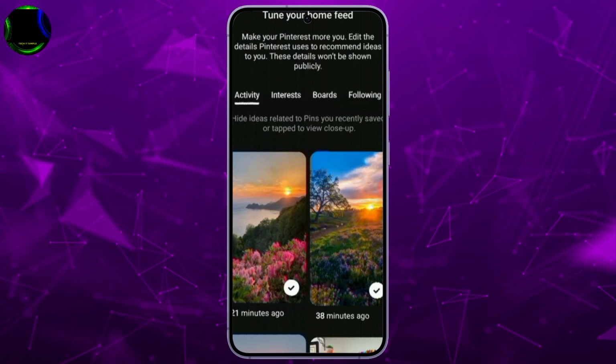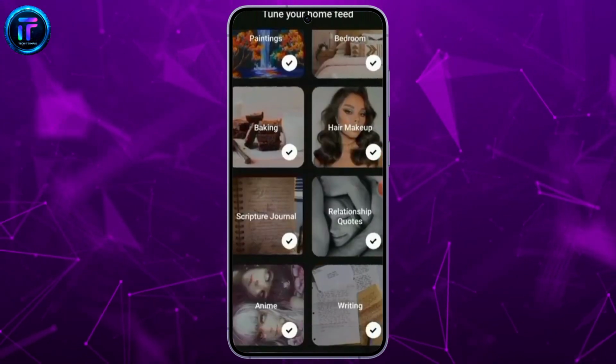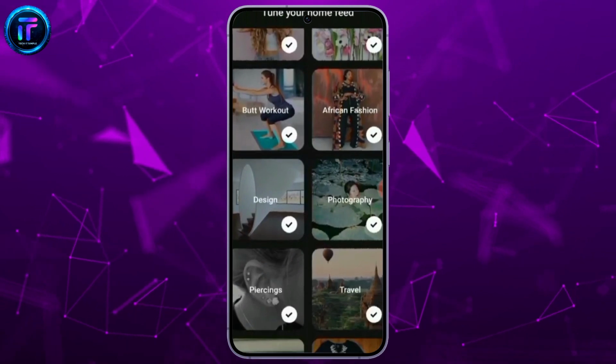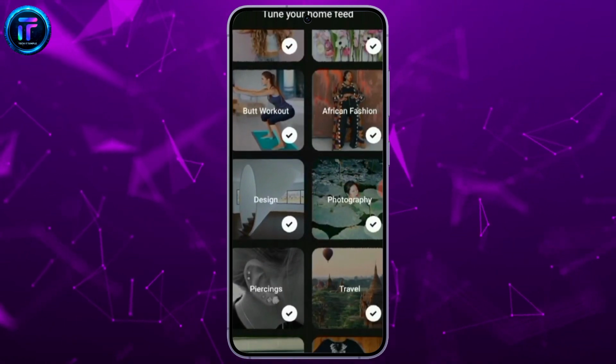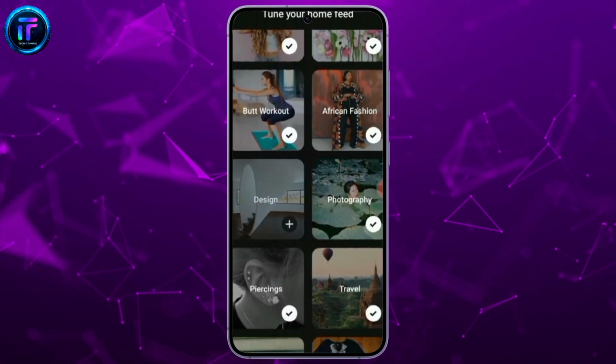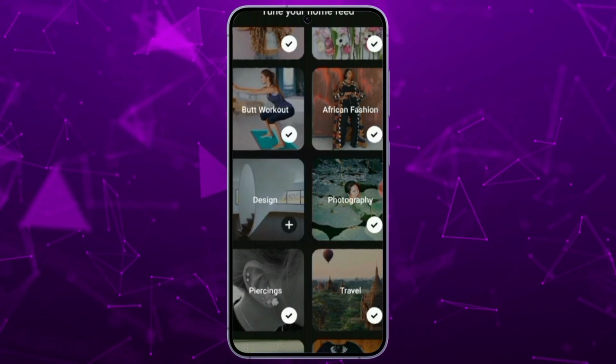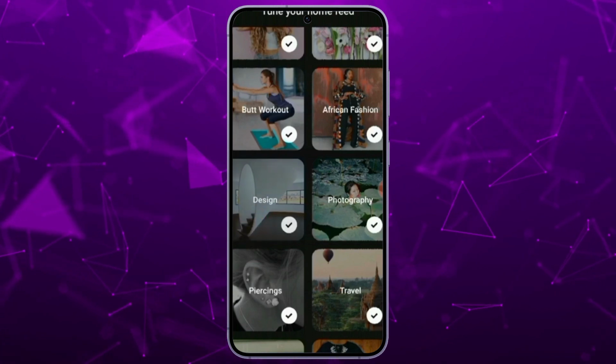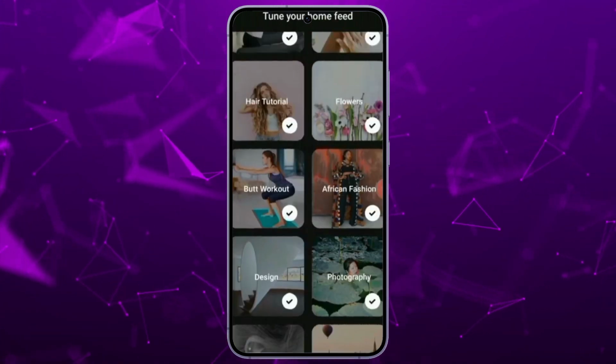You will see the Interest option next to Activity. Click on Interest. These are the topics that you have selected to show your interest in. If you want to remove them, click on the minus button, and it will be removed. Also, if you want to add them back again, click on that plus icon, and it will be added.